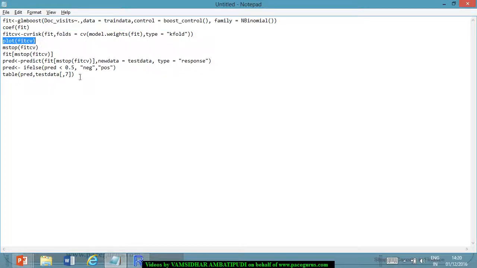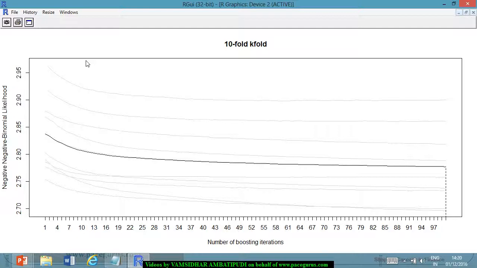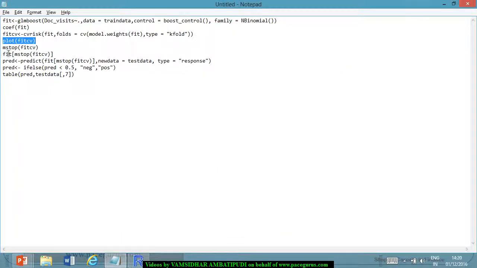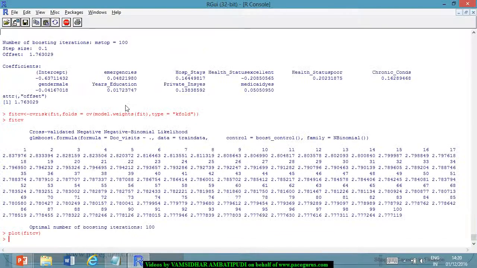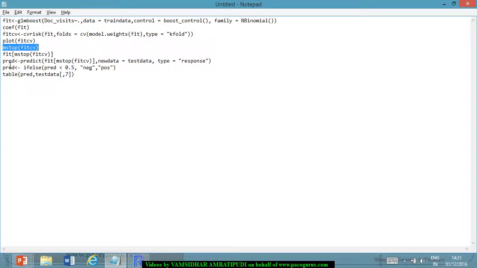Even if I plot this, I am not getting the minimum error somewhere in the middle, but only towards the end. That is an indication that overall I should try to increase the number of iterations to improve the accuracy of the model and reduce the number of errors. Even if I use this mstop, it says that I should stop at the 100th iteration itself, because that is giving me the least possible error altogether.